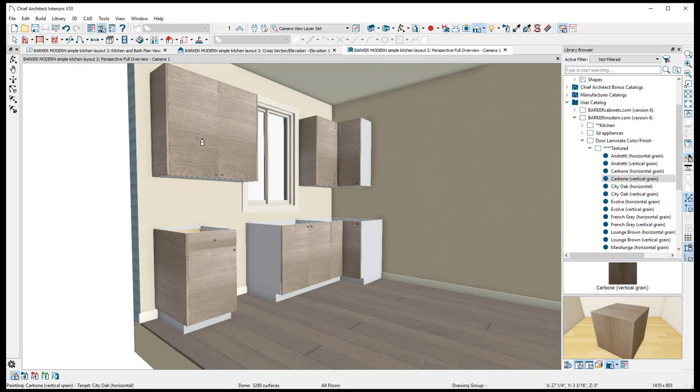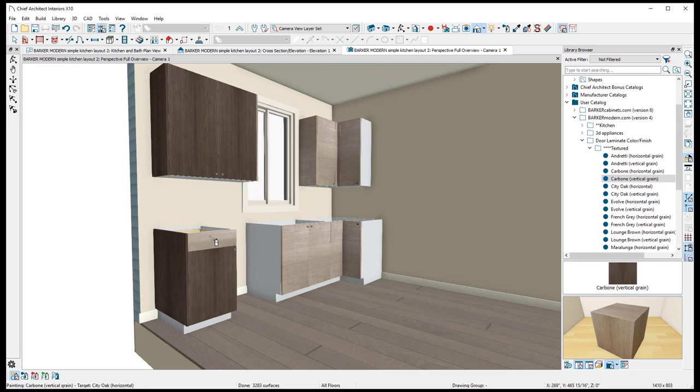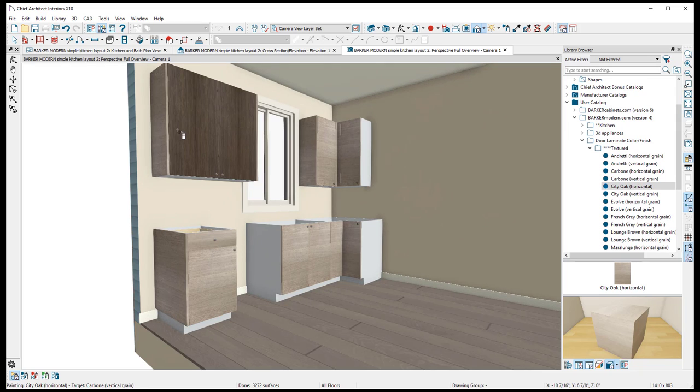Now this is also how you can change the color of any cabinet. Say you wanted to make it a carbone vertical grain. Look at this. You just go right through. Boom, boom, boom, boom. Nice. It's fun, right? You can change any of the colors of the faces of the cabinets that you want. For this example, I'm going to stay on City Oak horizontal grain because it's nice and that's the color we want. All right. We'll get into that later.